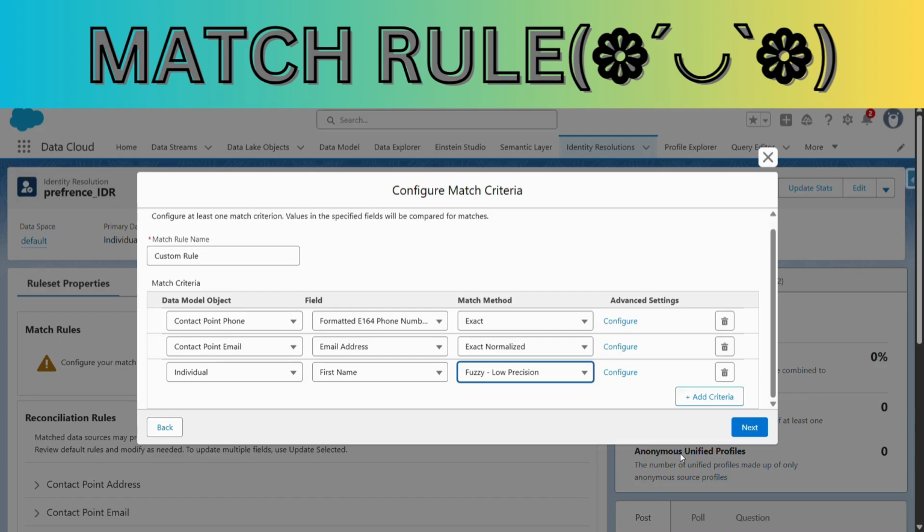So how do match rules work? When you set up match rules, you tell Data Cloud which fields to compare, for example first name, last name, email; which type of matching to apply to each field, like exact or fuzzy; and whether all conditions must match, or if any condition is enough to consider two records the same. Once the rules are defined, Data Cloud uses them every time new data flows in, comparing it against existing records to see if there is a match.